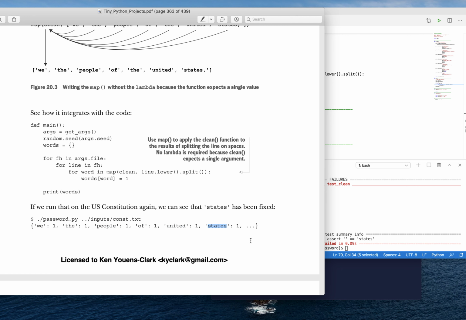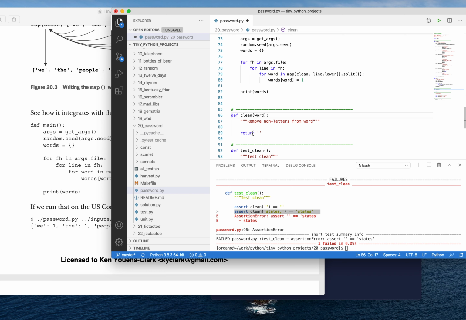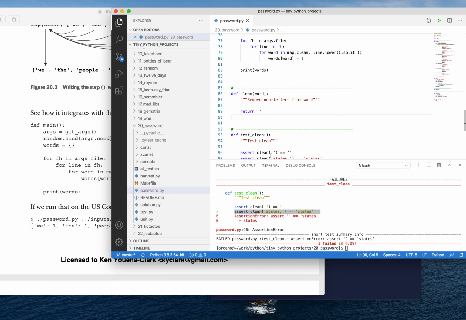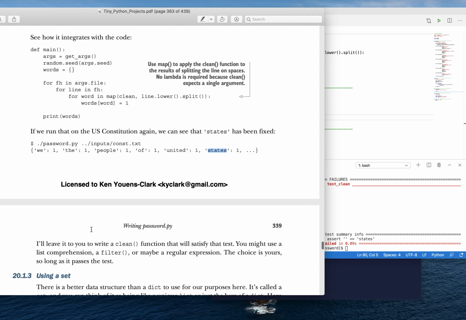So I'm going to leave that to you to think about how you would write this function, and you've got a lot of tools that you can use, from regular expressions and list comprehensions and all kinds of things like that, to write this function that will pass this test, so that when you use it in this way, you're going to get back this kind of a data structure.